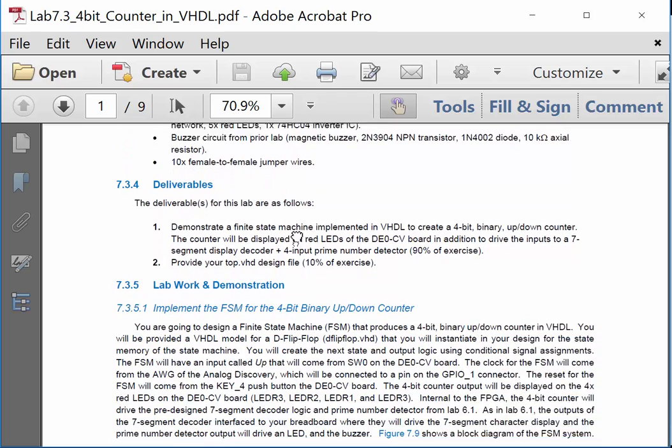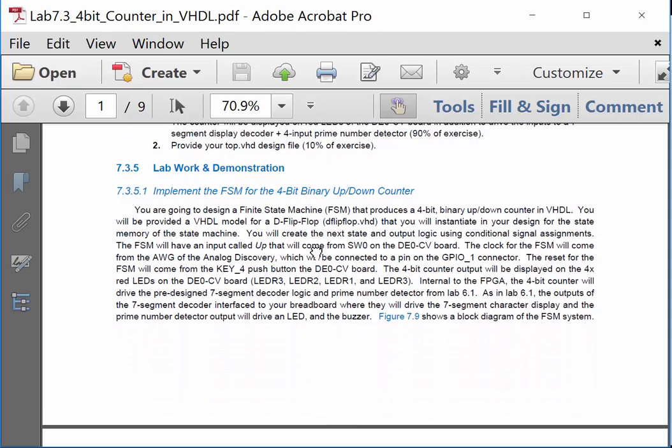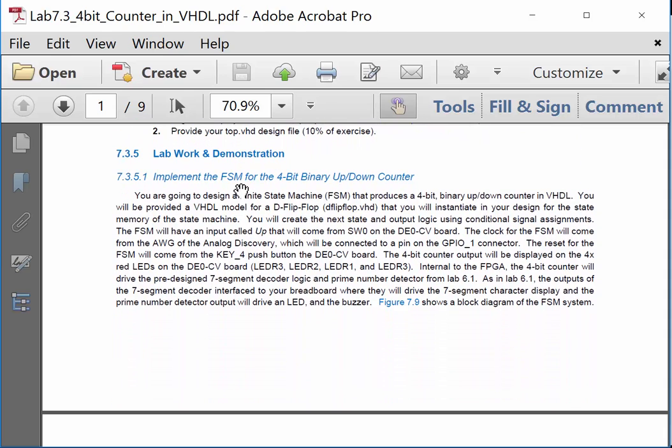Okay, the deliverables are pretty simple. You're just going to do one video that shows the entire thing working and then provide your top.vhd. Okay, let us begin implementing the finite state machine.